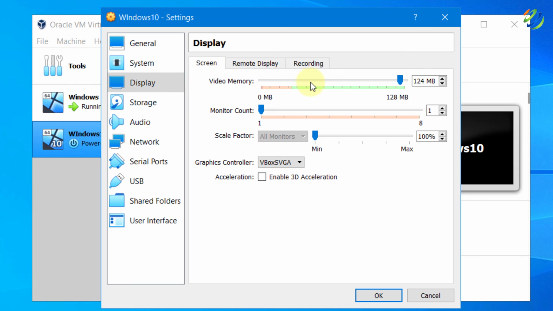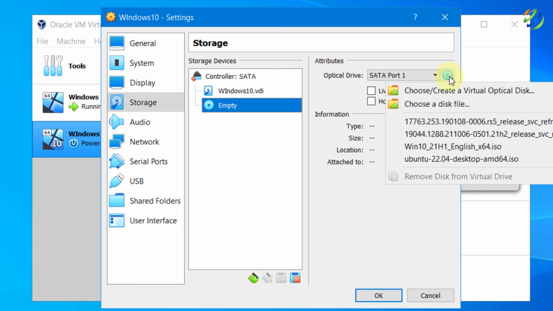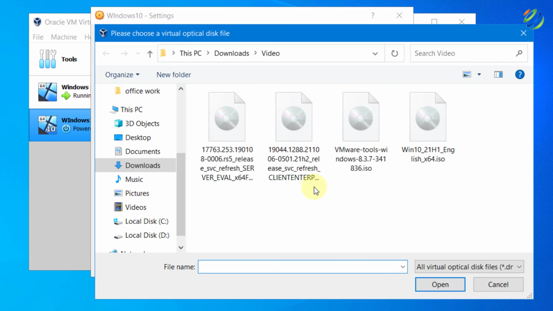And now go to your storage. Click on empty. Click on this disk with down arrow sign. Click on choose a disk. And I'll go to the directory where I have my Windows 10 ISO file.